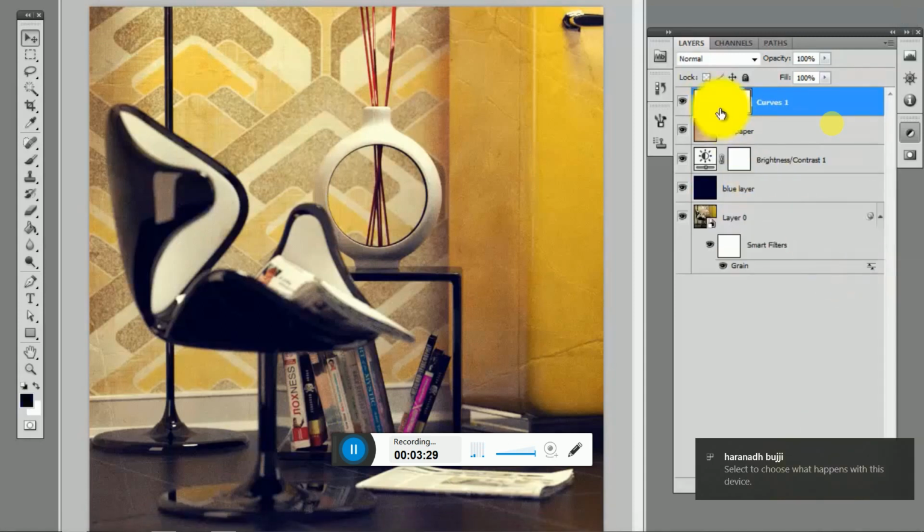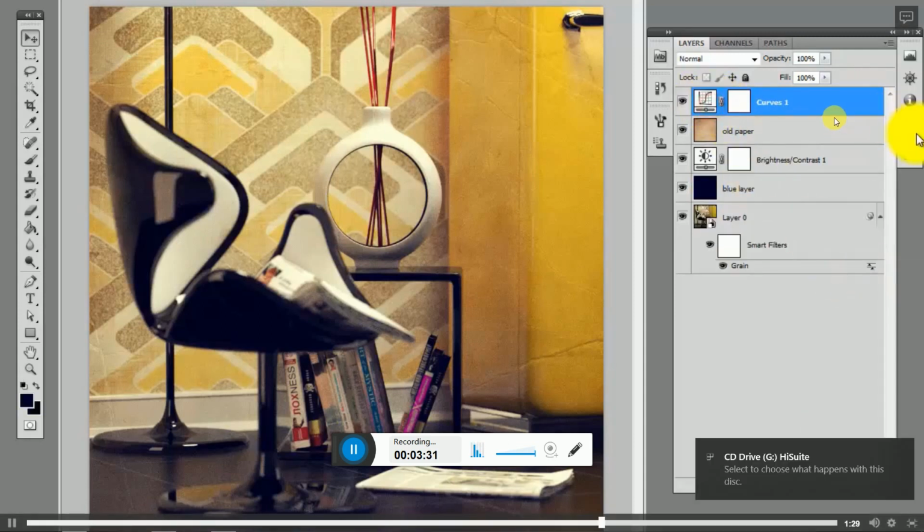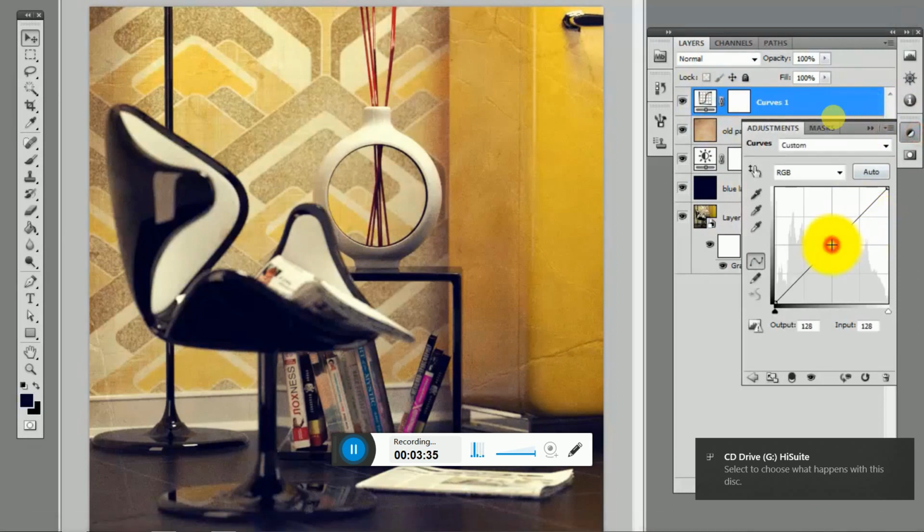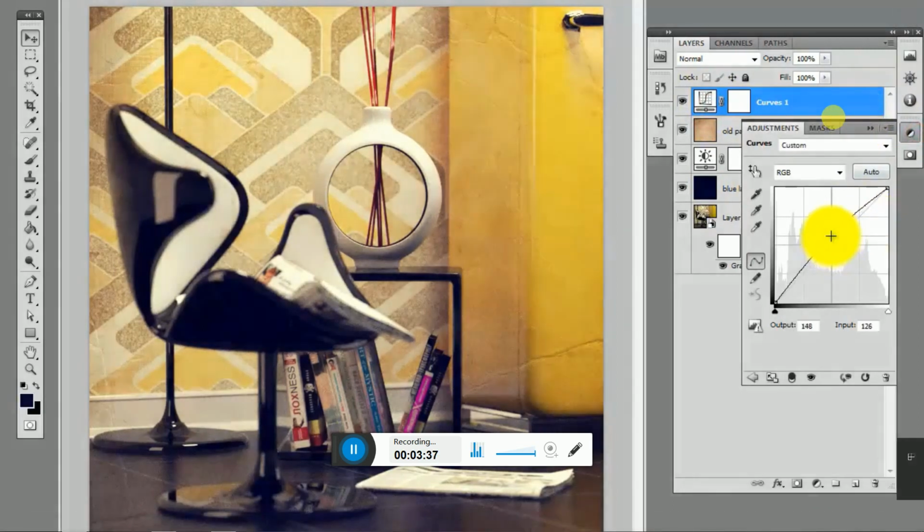Let's add a simple curve to slightly increase the brightness of the whole image.